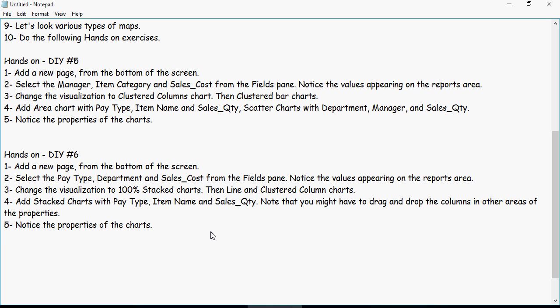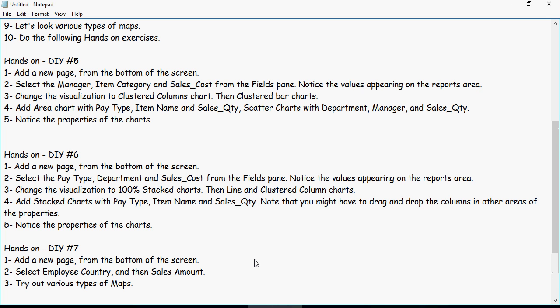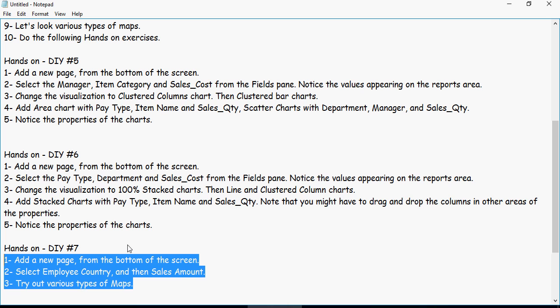Time for exercise number 7, DIY. DIY 7 focuses on the maps, so add a new page. Select employee country and then sales amount. You can use sales cost too, and try out various types of maps and pie charts.